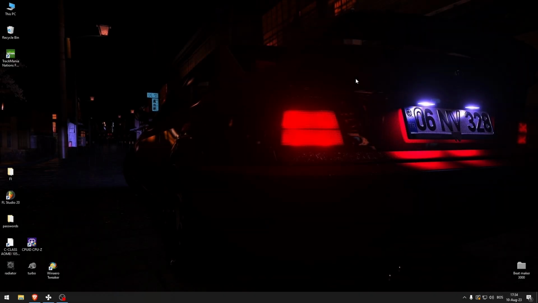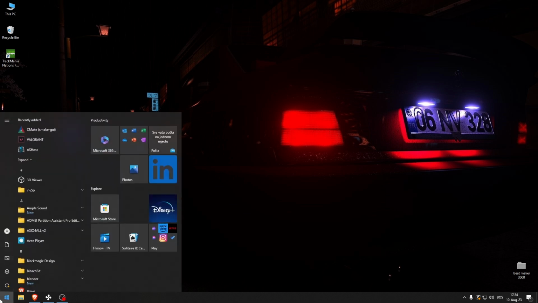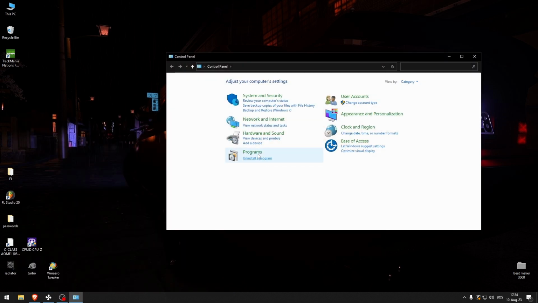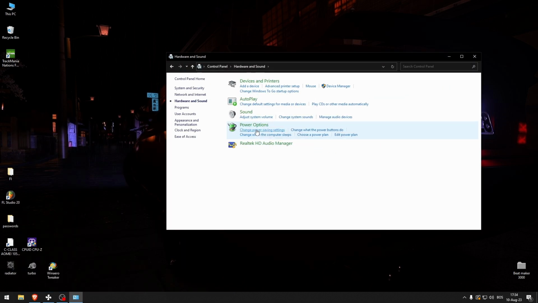How to fix your voice chat in Destiny 2. So go to the start menu and then type in control panel. Here you go to hardware and sound. In the sound area, click change system sounds.